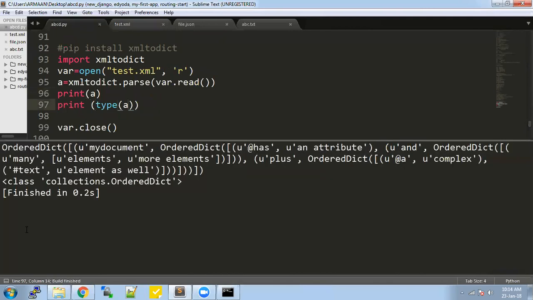And that is okay. So it's a collections ordered dictionary. It's not the dictionary that we have been using. That's a data type, I mean, a data structure. This is collections, and within collections, it's an ordered dictionary. The format is a bit different.